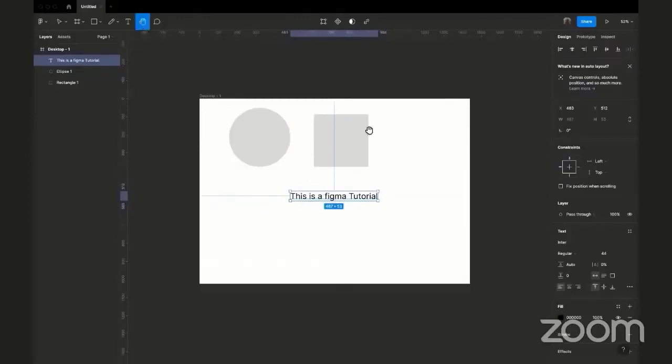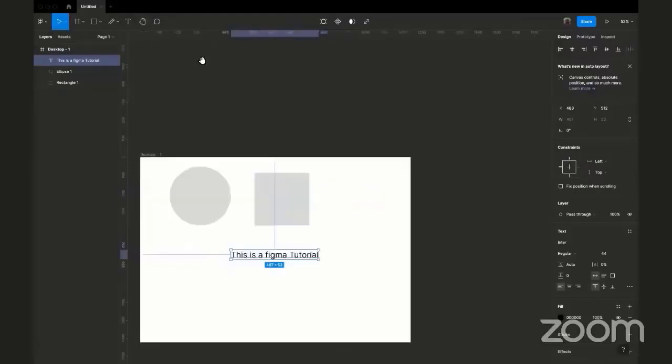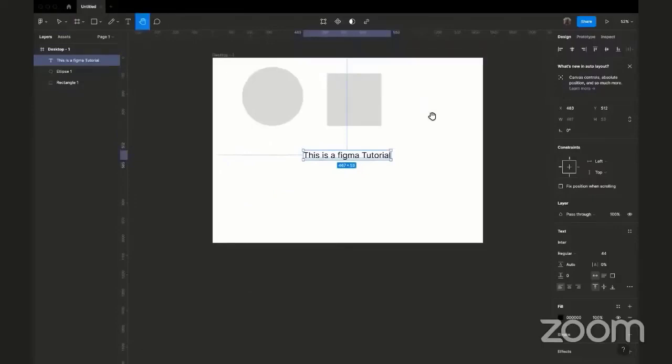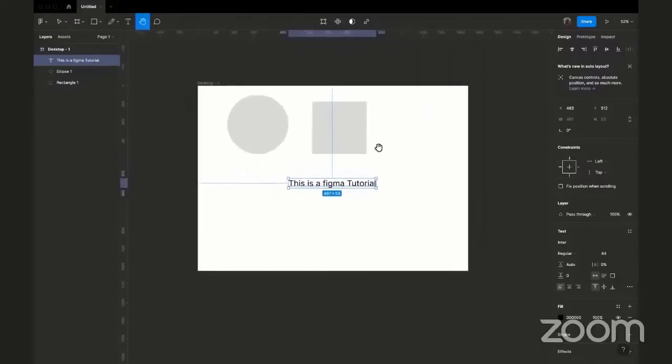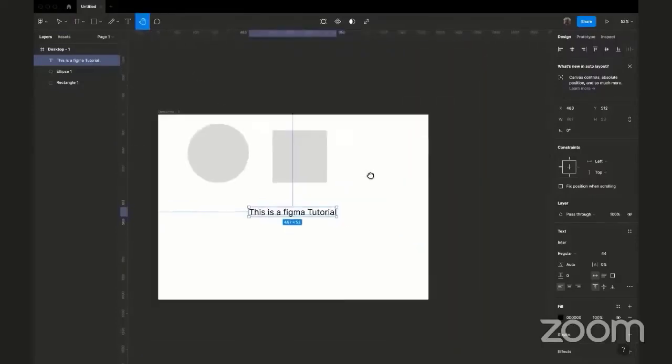The hand tool is just to move around your canvas, just like the move tool that we have here. So the hand tool is just something, just click and drag, then move around. Nothing serious. And then right here, we have the comments tool.